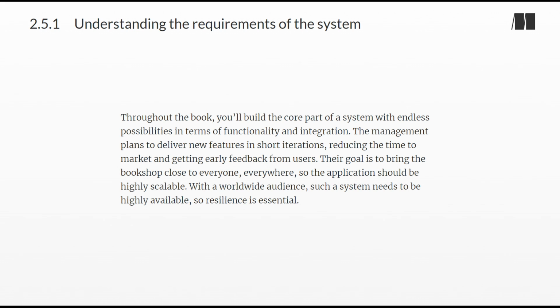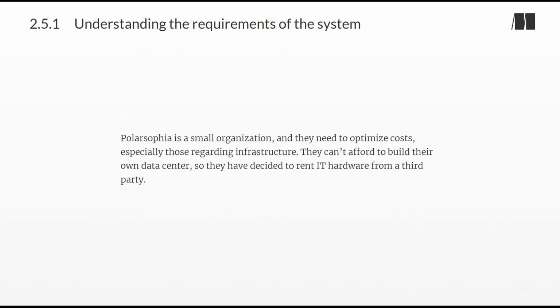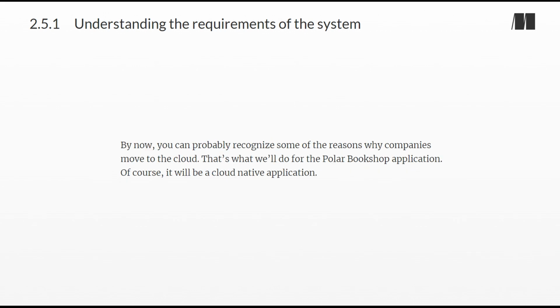With a worldwide audience, such a system needs to be highly available, so resilience is essential. Polar Sophia is a small organization, and they need to optimize costs, especially those regarding infrastructure. They can't afford to build their own data center, so they have decided to rent IT hardware from a third party. By now, you can probably recognize some of the reasons why companies move to the cloud. That's what we'll do for the Polar Bookshop application. Of course, it will be a cloud-native application.